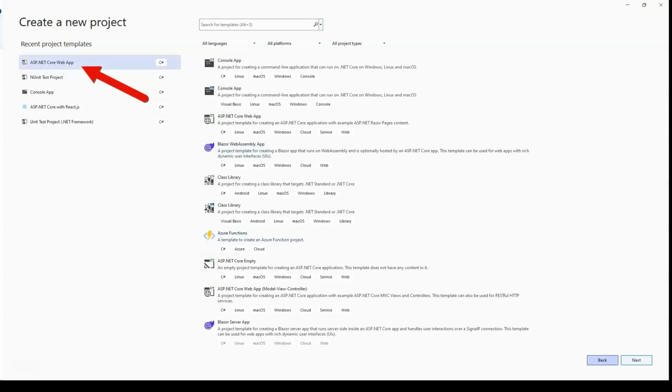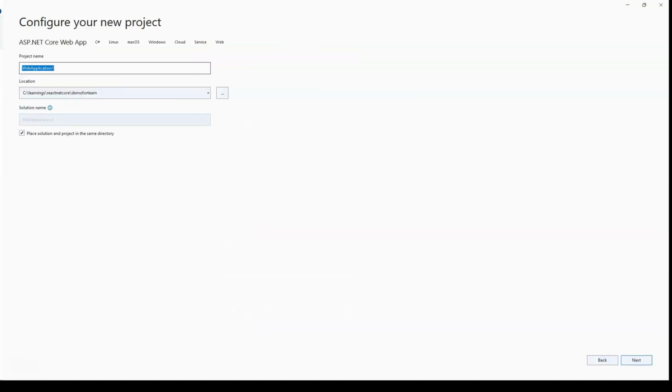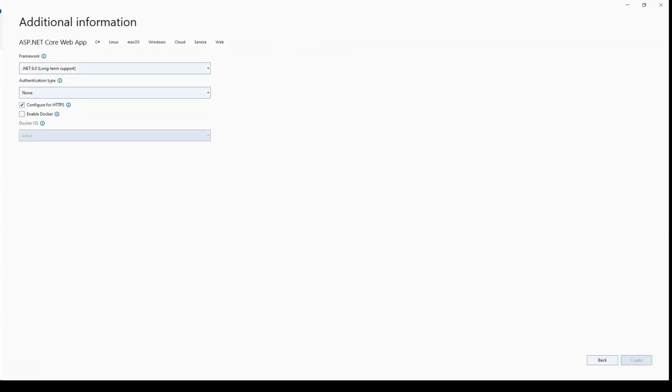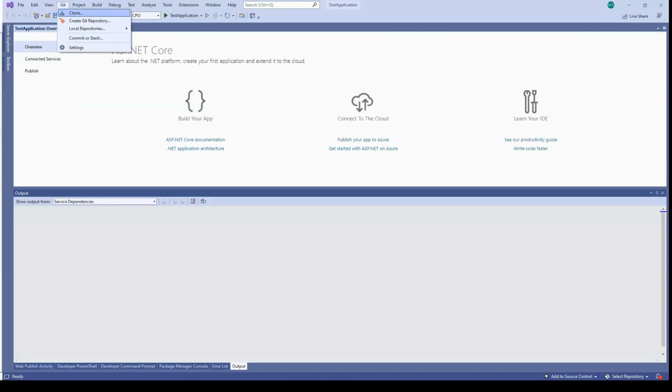And now in my Visual Studio Community, I'll create the ASP.NET Core Web App project. I will name it test app, and I will just use .NET 6.0. I will leave the rest default. And now the test application is created. I will create a Git repository.